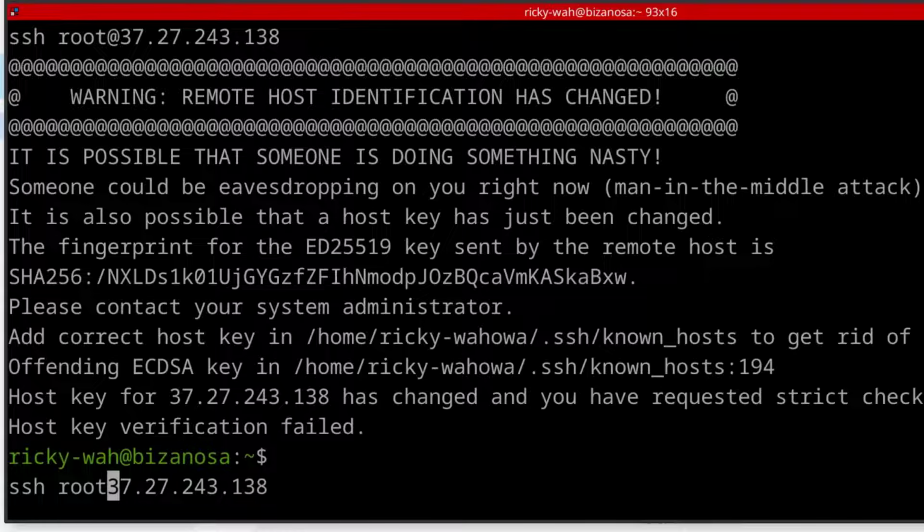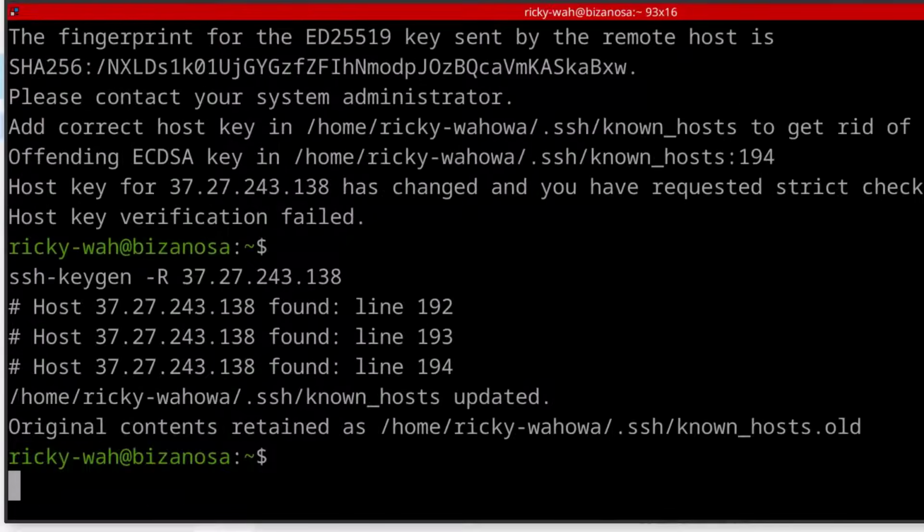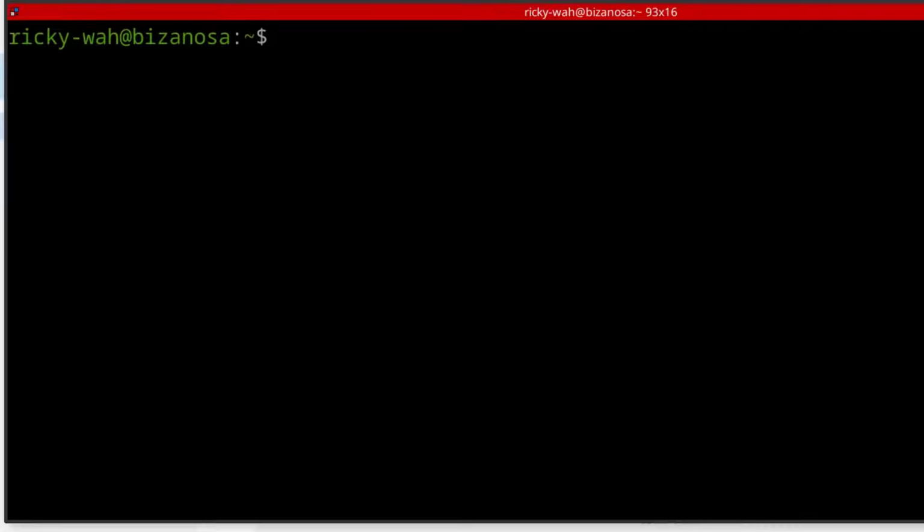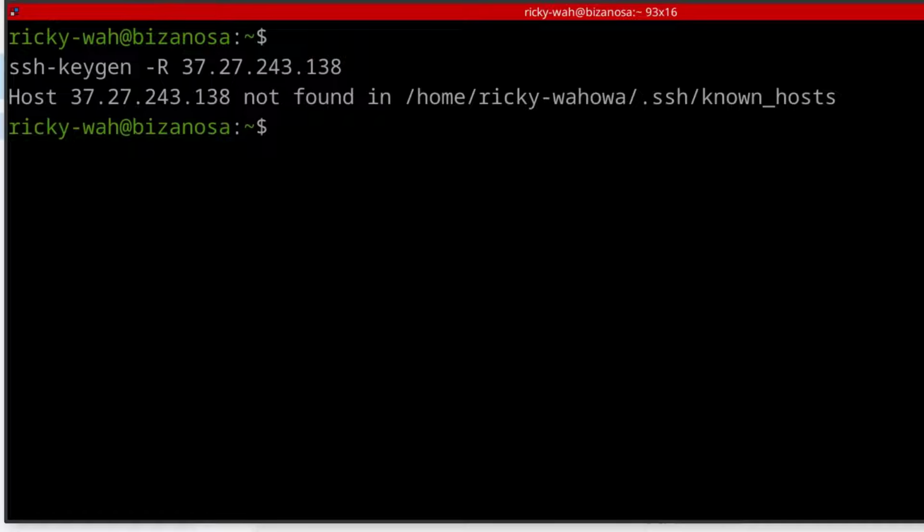So what I can do, actually, I can just run this command again. I just need the IP, and to remove it, you can do ssh-keygen -R. So it has been deleted from the known hosts file. So I'm going to do Ctrl+L to clear the screen. Just one more time for you to see, the command is ssh-keygen -R and the IP of your server. Okay. So let's try to log in again.